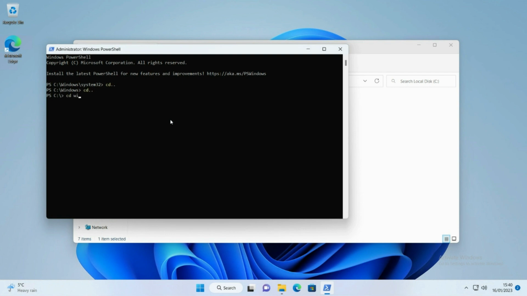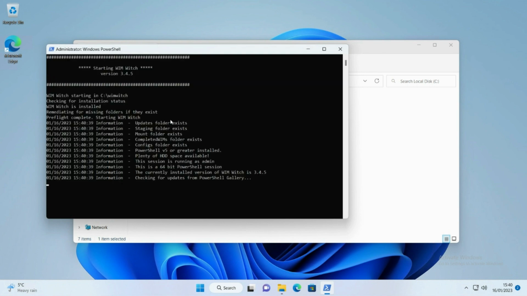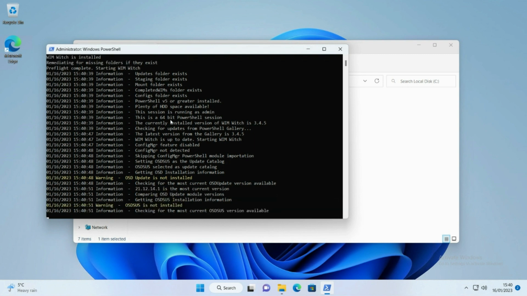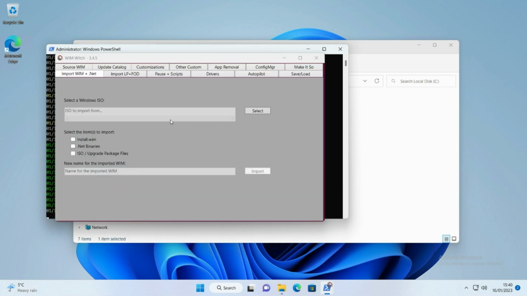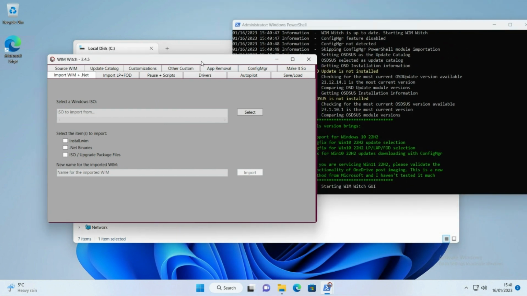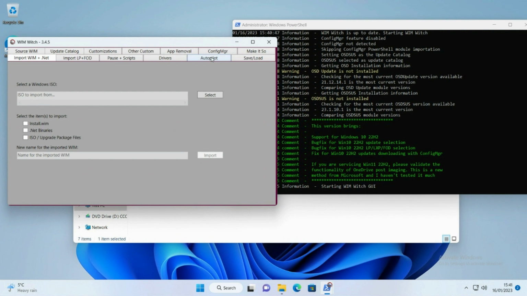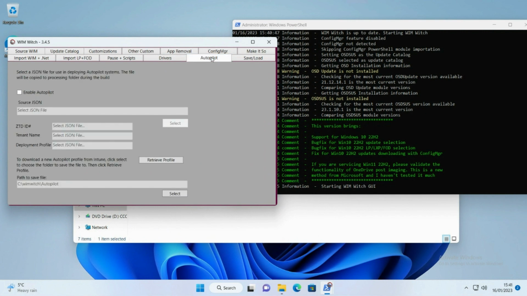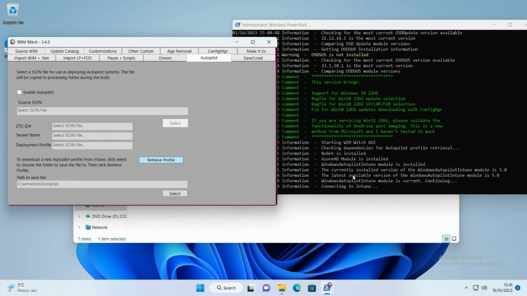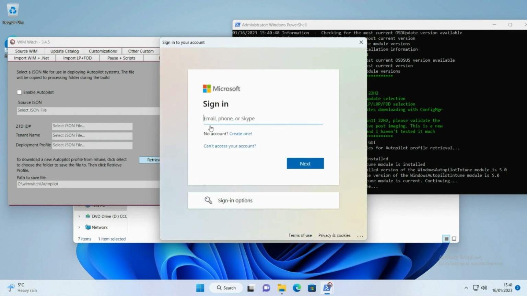Okay, then we go back to WIMWitch. Enter. Okay, there we go. Okay, there we are again. So, we have all the modules. We updated the stuff that we need. So let's get the Autopilot configuration file so that we have that. Let's press Retrieve, and stuff is happening, and no more warnings.